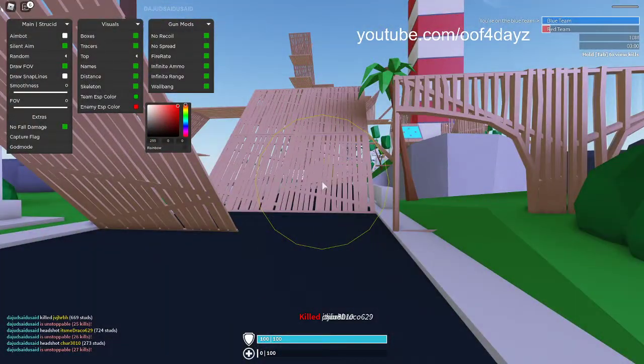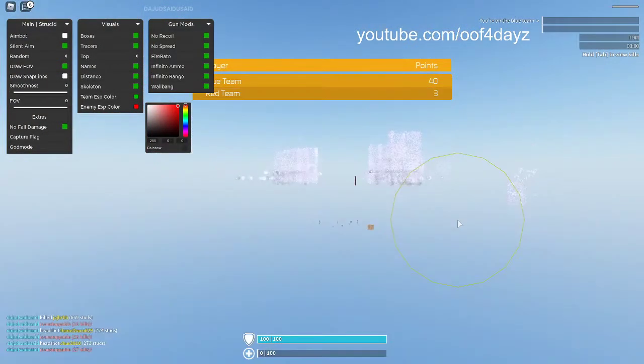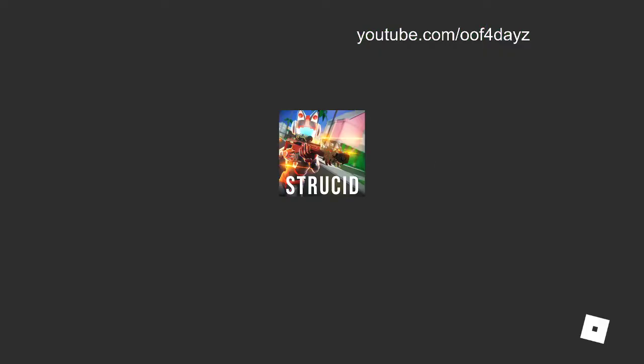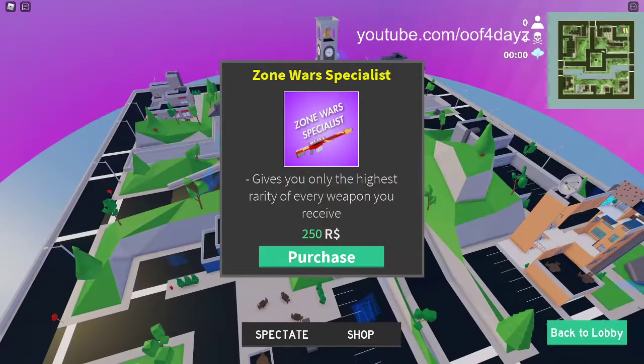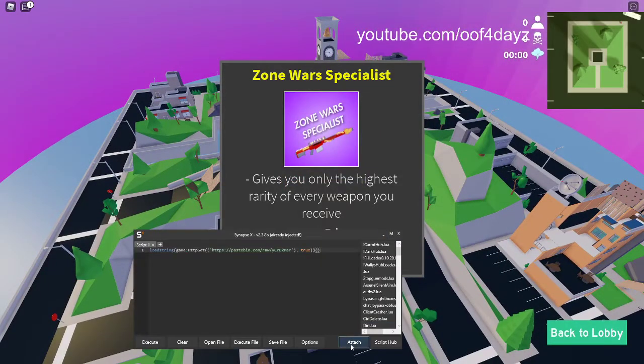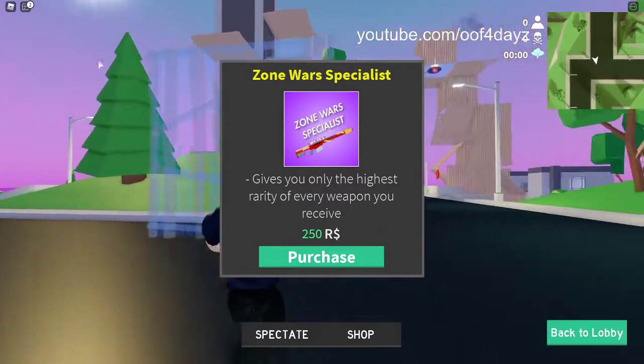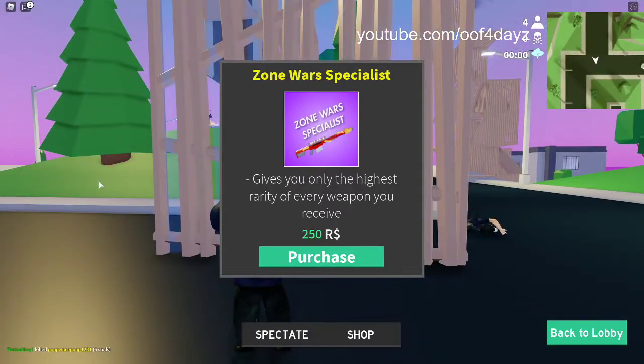Let's try this on another mode because it's pretty laggy on here. Let's try Zone Wars, see if it works. So far, I would rate Dark Hub maybe a 6 out of 10, because I did get banned. I almost got banned. But since I know how to leave the game and not get banned, I was able to get around it.